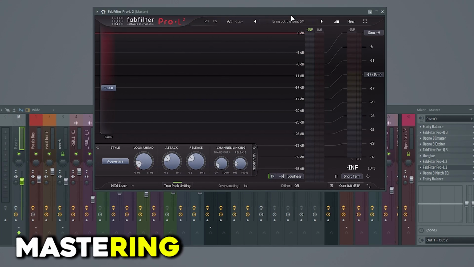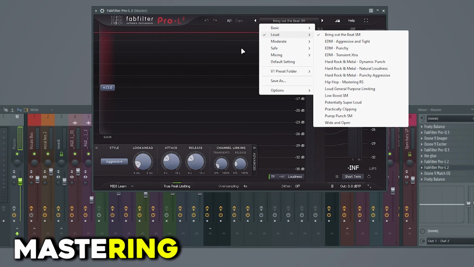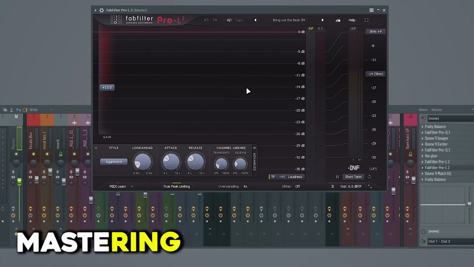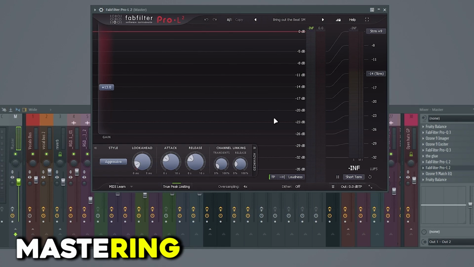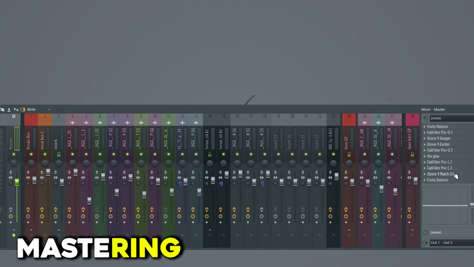Now the main limiter. I have used the Bring Out the Beat SM preset on this limiter. I just like this preset. You can adjust the gain and threshold by your choice. I have done just a few touches.